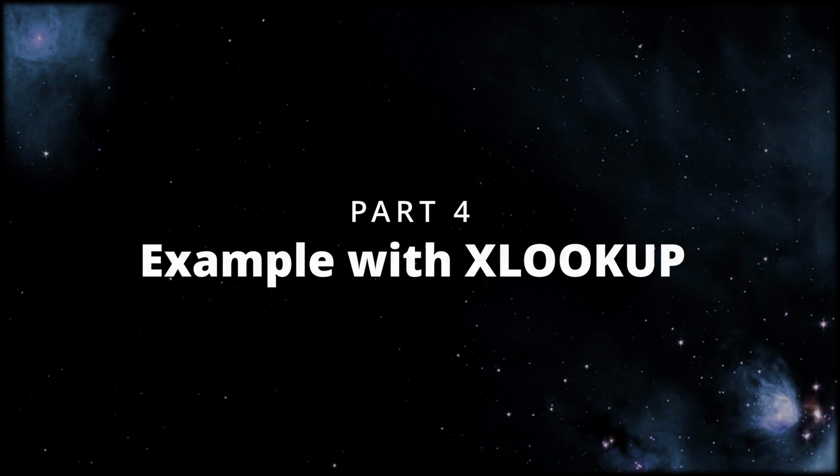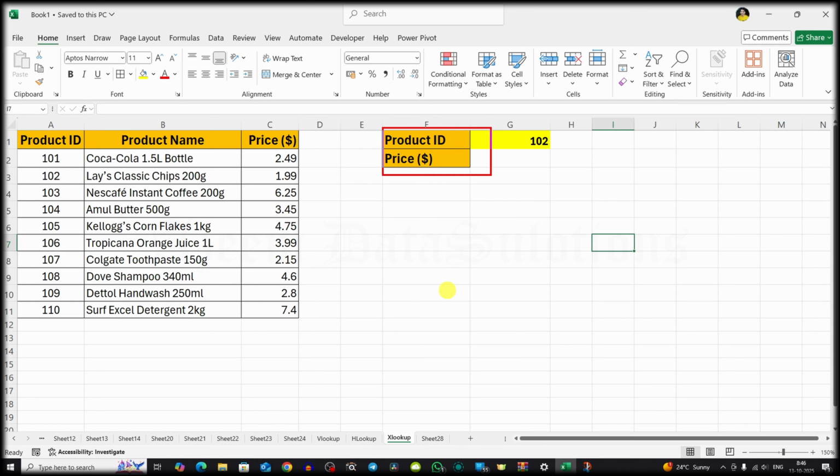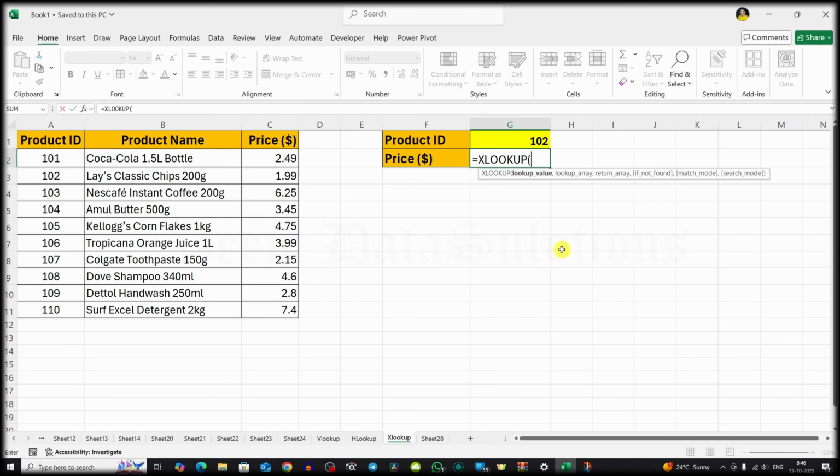Part 4. Example with XLOOKUP. Let's say we want to find the price of product Y, using its ID. The formula is =XLOOKUP(102, A2:A10, C2:C10, "not found").